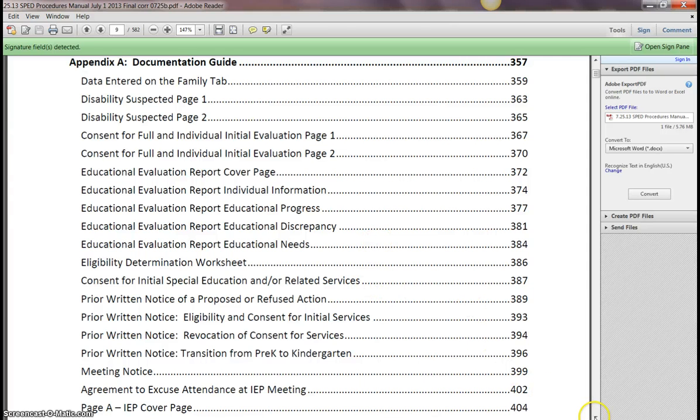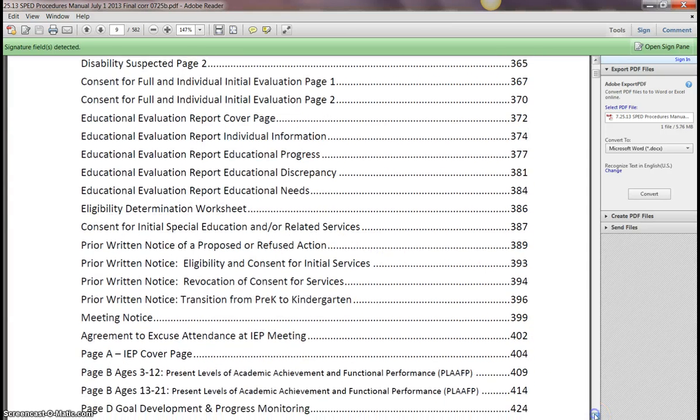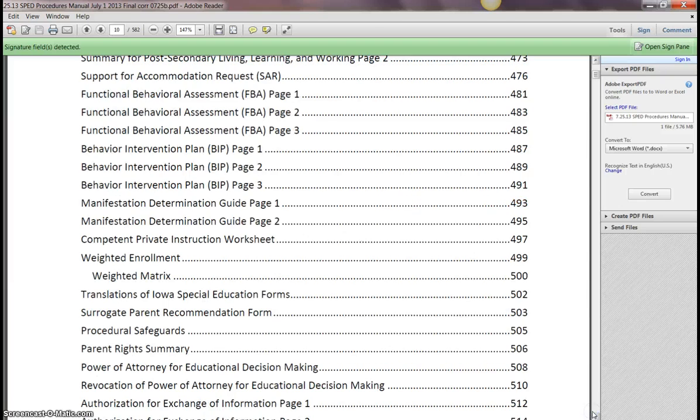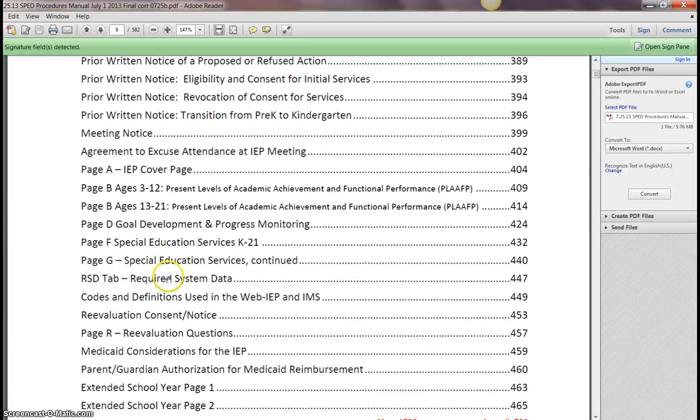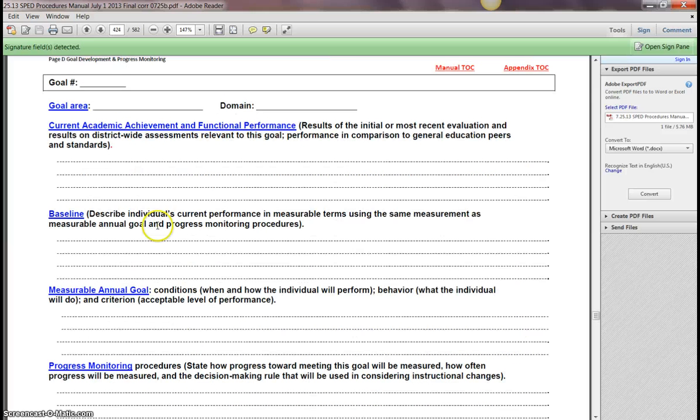And let's scroll down a little bit just to show you how this would work. I may scroll through here, and let's say that I would like to look at the goal page. Here's page D, Goal Development and Progress Monitoring. Again, this is a link. It's not a hot blue link, but I can click there and it takes me right to a picture of what the goal page looks like.